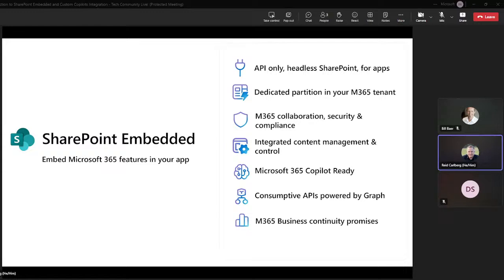But what's really important to remember is that it stores this content inside a dedicated partition within your M365 tenant. And by doing that, it includes all of the M365 collaboration, security, and compliance capabilities that you and your users require. Now, it has all of the integrated content management control of SharePoint. It is Microsoft 365 Copilot ready.